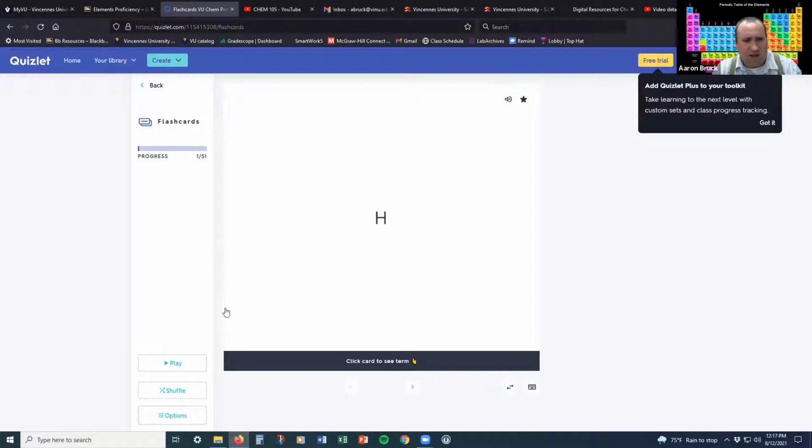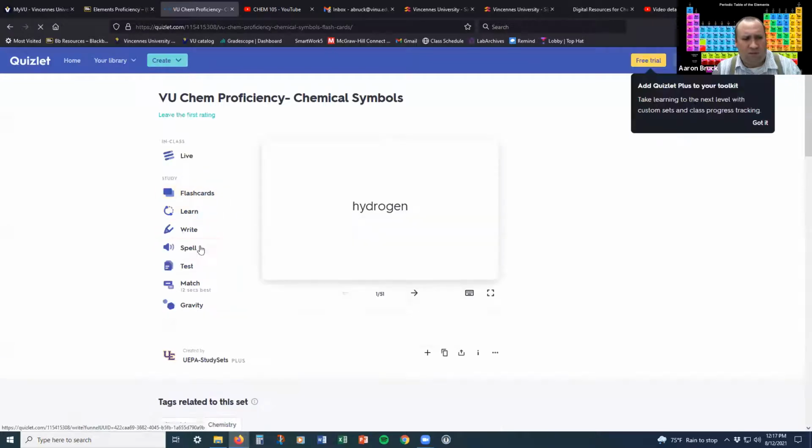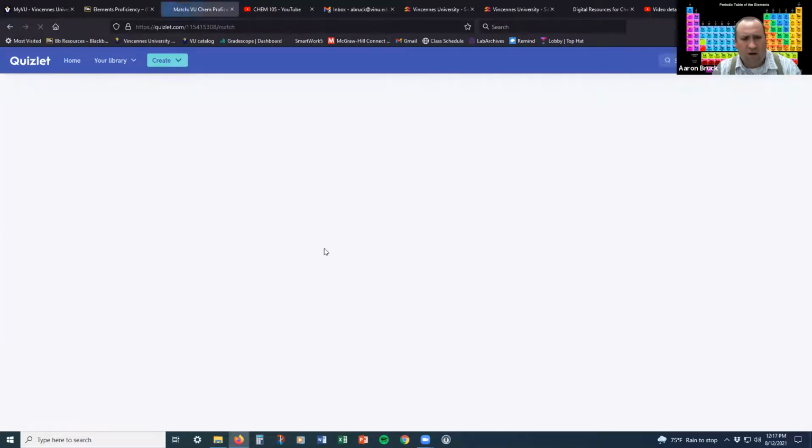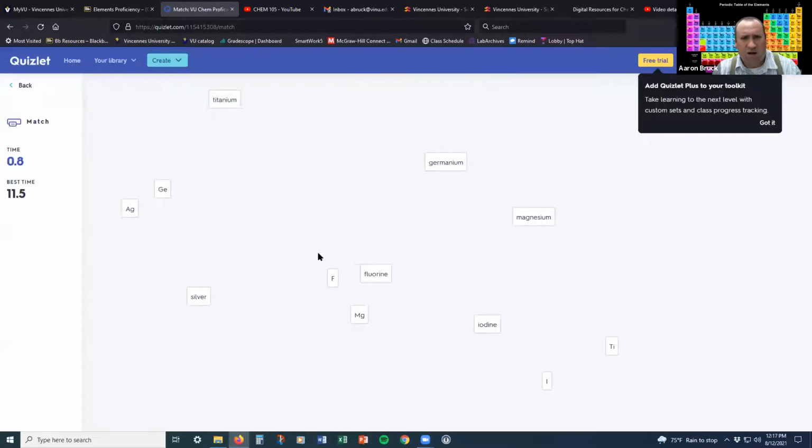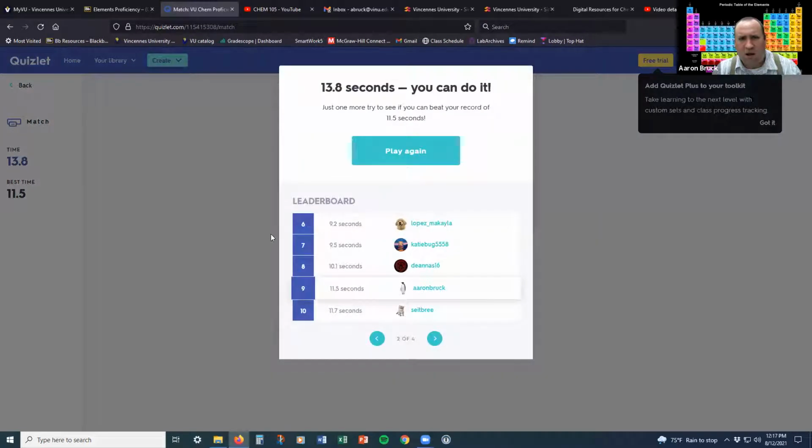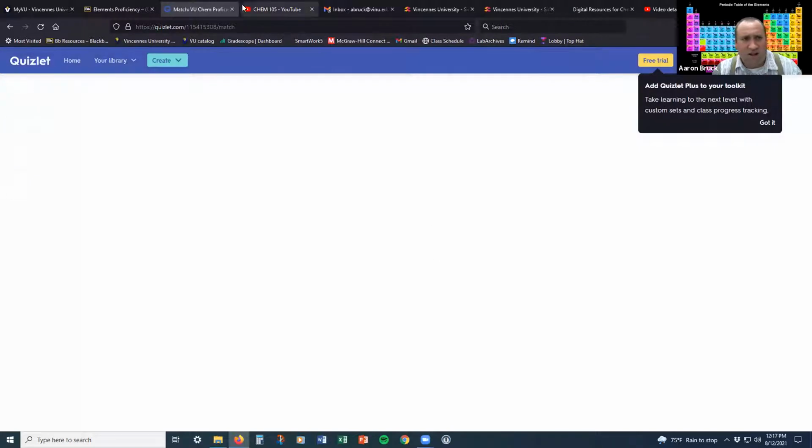You can gamify it. There's a matching game here where you just kind of drag and drop everything. Okay, that's germanium, that's silver, that's fluorine, that's magnesium. So you can do all of these things. And it's really easy to do.